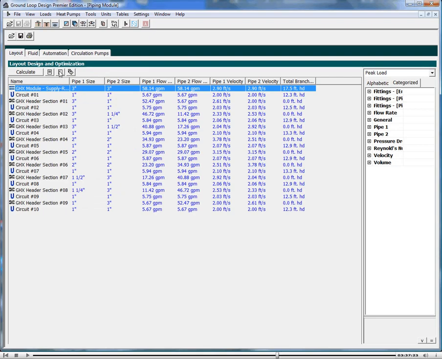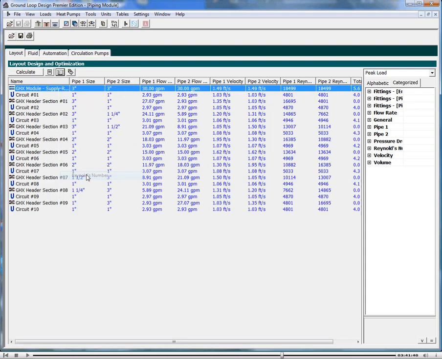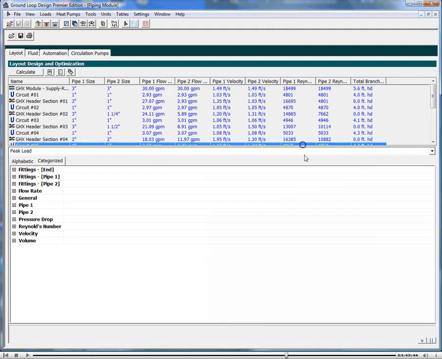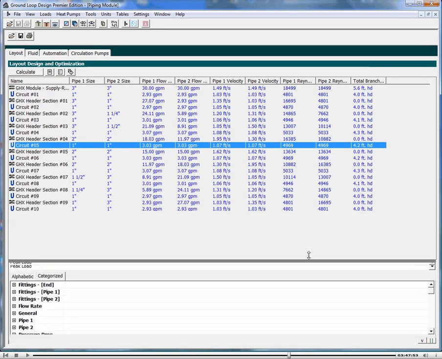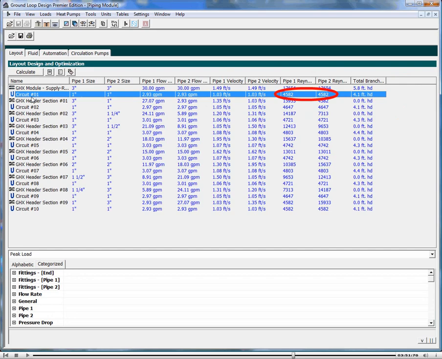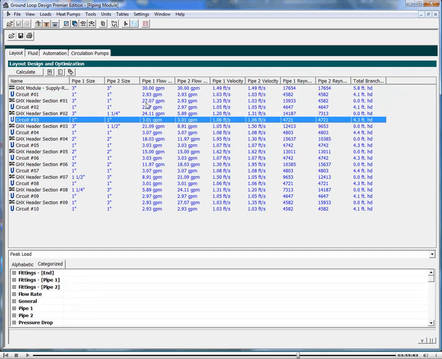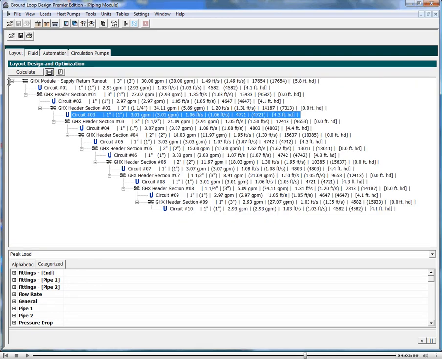We choose to see the Reynolds numbers as well. We adjust the visibility controls to maximize ease of use. We hit the Calculate button to see Reynolds numbers under operational conditions. We can also review total pressure drop. We switch to the Design workspace to continue building our system.